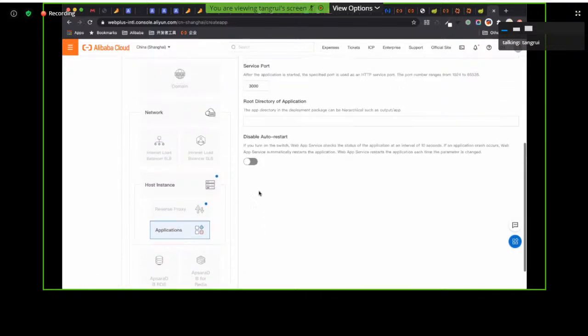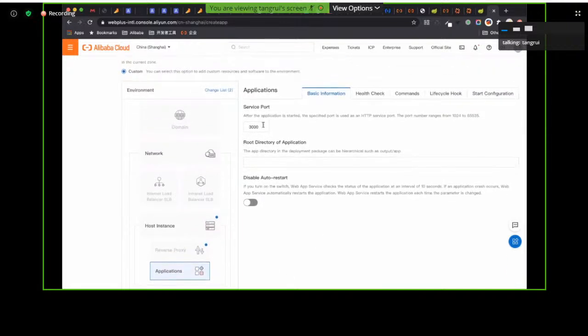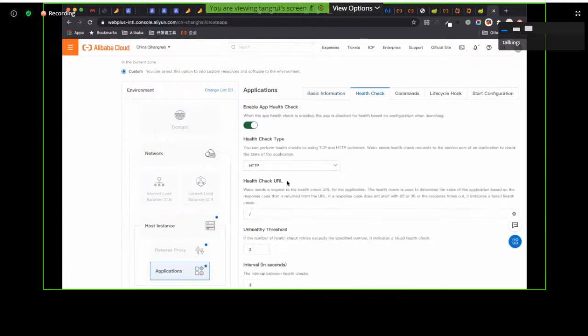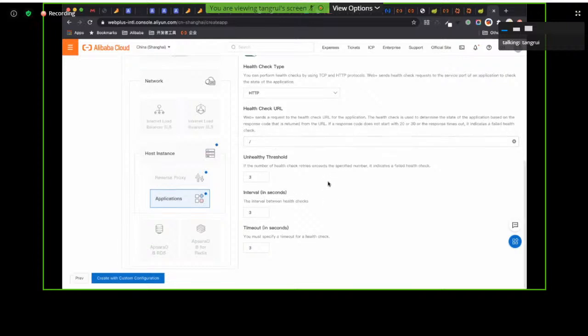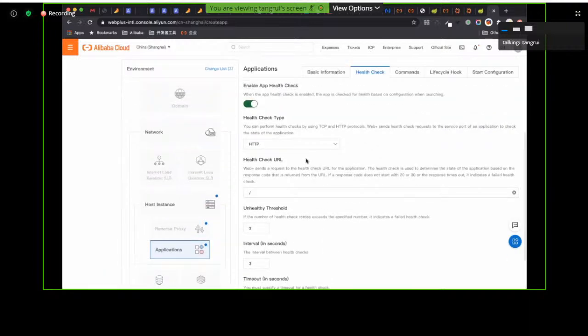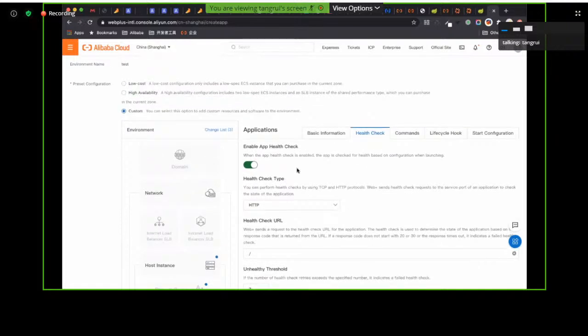And here is the configuration for our application. For example, the application port. Because this is a Node.js application, the port is 3000. And many other things, for example, health check. If you enable health check, you have to provide a URL and how our agent pulls this URL to determine whether this application is healthy.